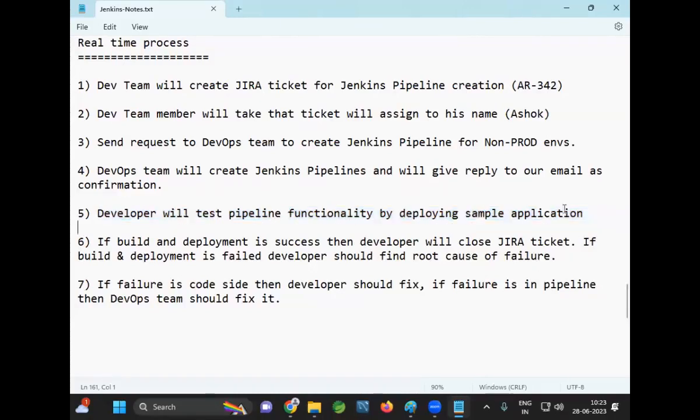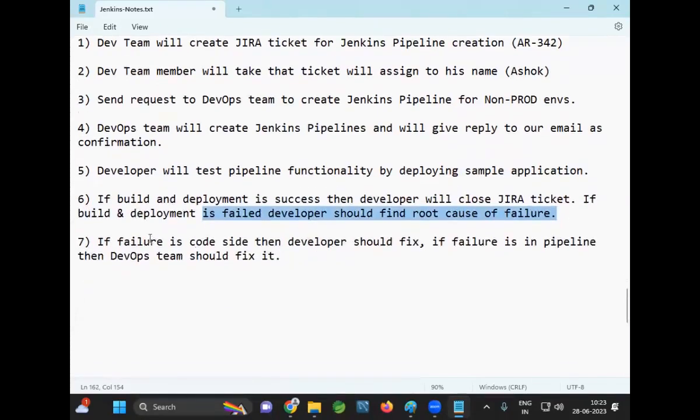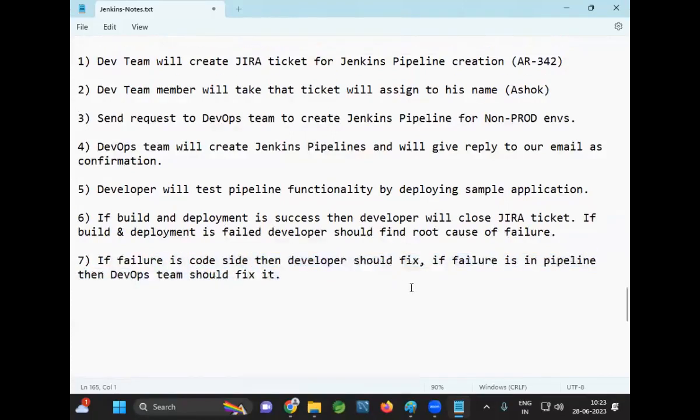When you click on build now, is the job working as expected or not? If the job is working as expected, then good, we are going to close the JIRA ticket. If the job is not working, we need to find the root cause of the failure. Why is that job not working? Is it a code side problem or a pipeline side problem? If it is a code side problem, the developer should fix it. If it is a pipeline problem, the DevOps team should fix it.